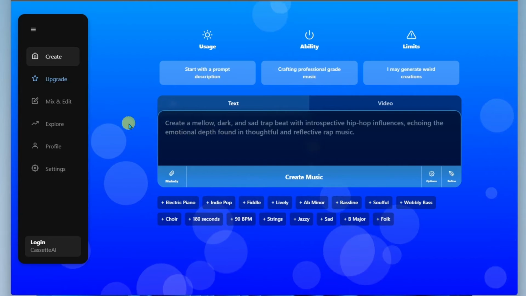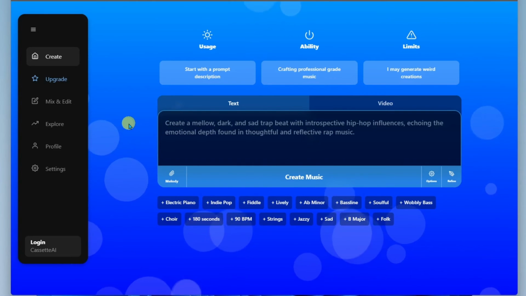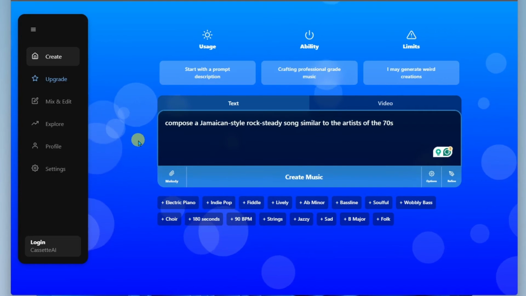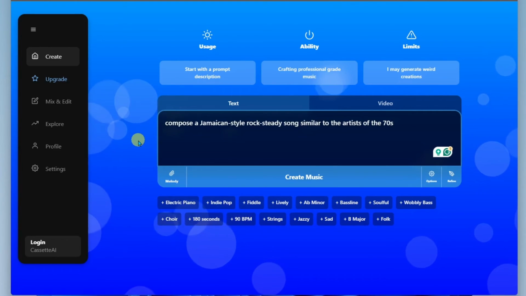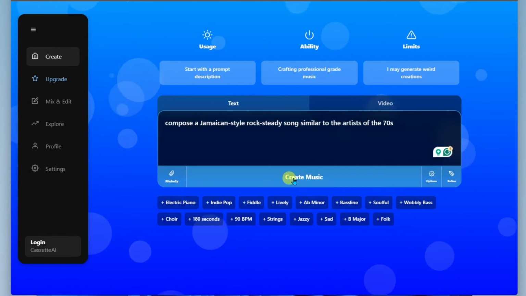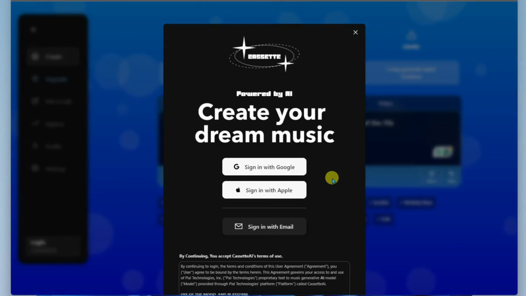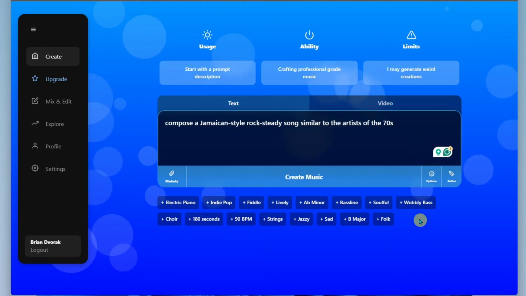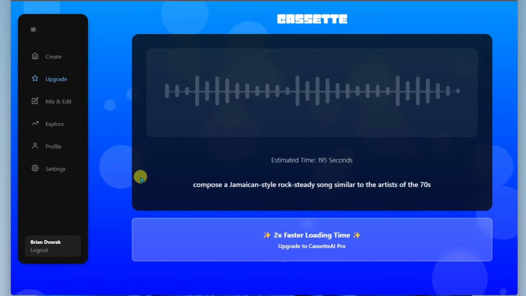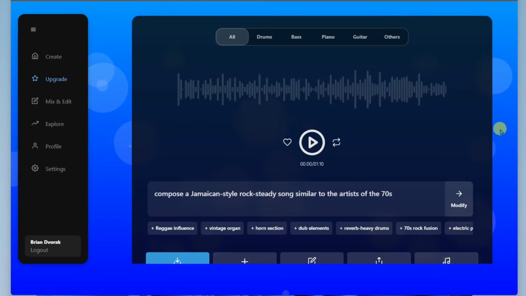I'm going to ask it for a specific type of music. Compose a Jamaican style rocksteady song similar to the artists of the 70s. And let's create music. All right, so I need to sign up. I'll go ahead and get signed up here. All right, let's try it again. Create music. All right, and it's composing the song. All right, looks like it's ready to play back. Let's take a listen.